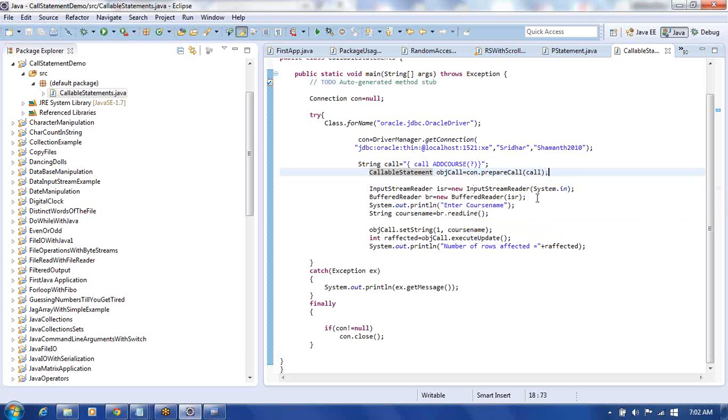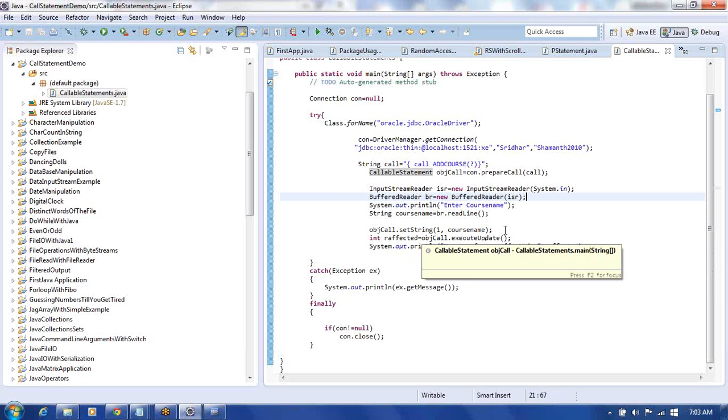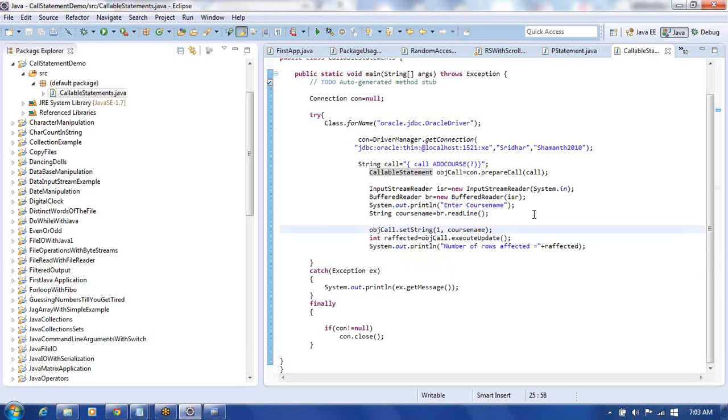Then with the help of the input stream reader you are reading data and putting it into a string. Then here you are passing it: call.setString(1, courseName). Whatever course name you give, that will now be inserted into the table. Like this, we can use a callable statement here. Using the callable statement, we are going to call all these things.